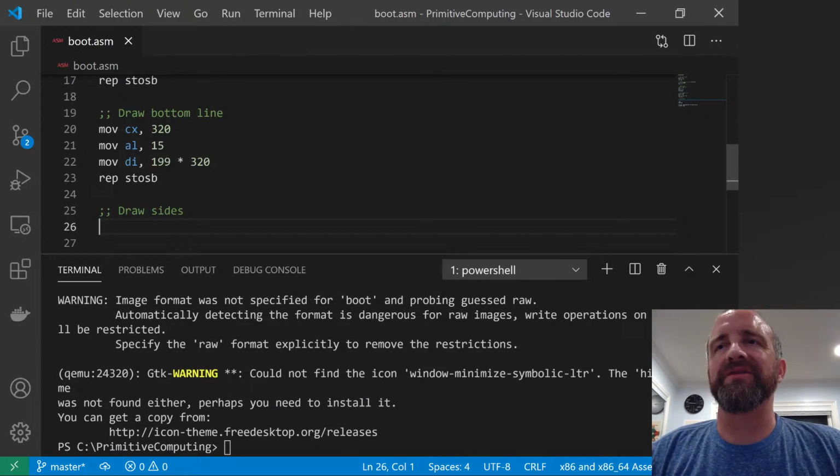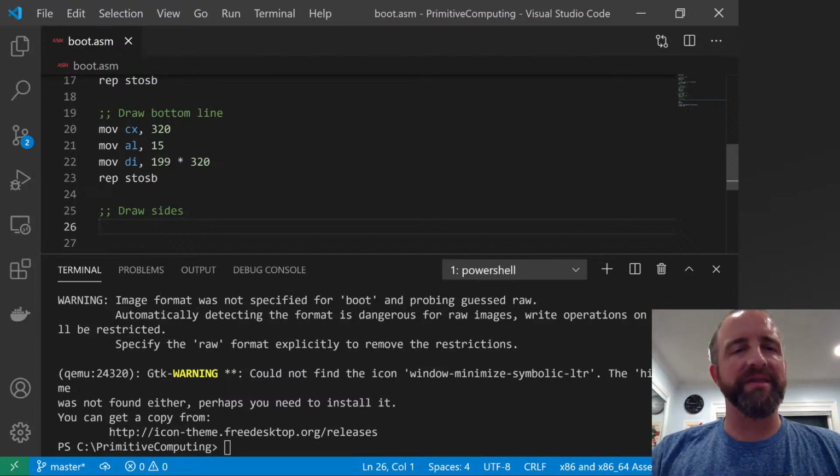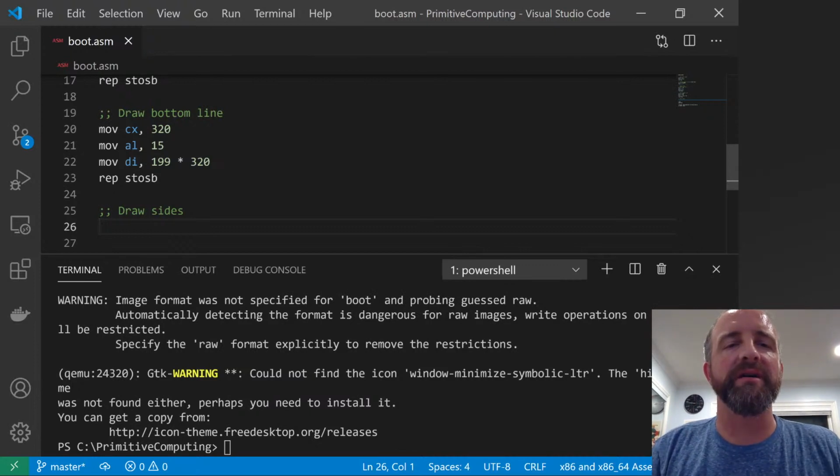I'm not an expert assembly programmer, so I don't personally know if you can do this REP STOSB thing with a different stride. So instead of counting by 1, you could count by like 320. Instead I'm going to do a for loop basically.